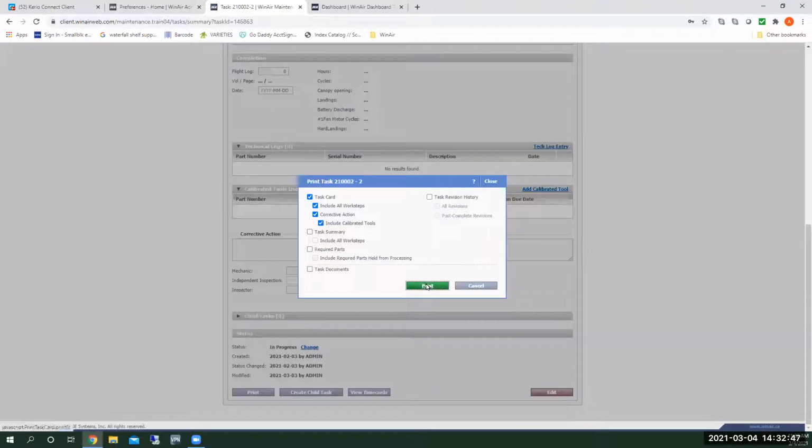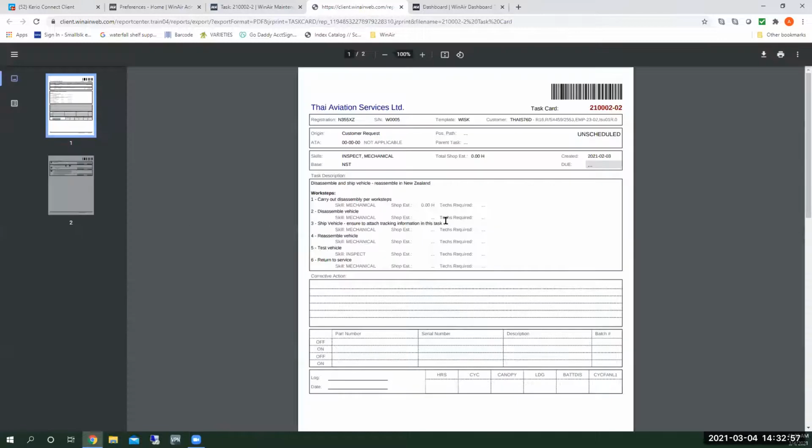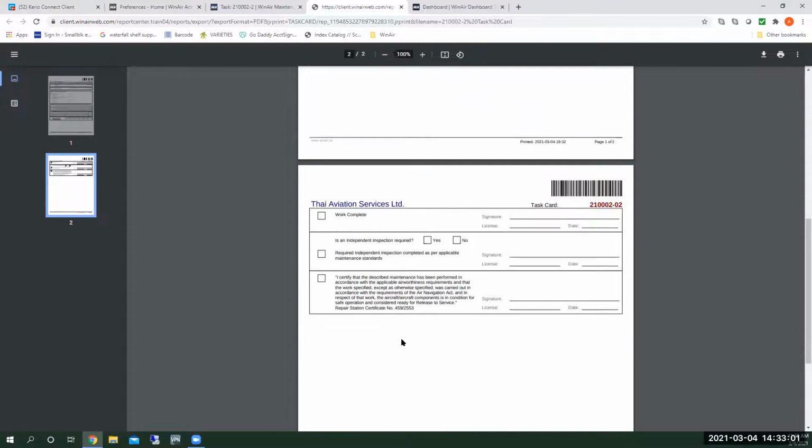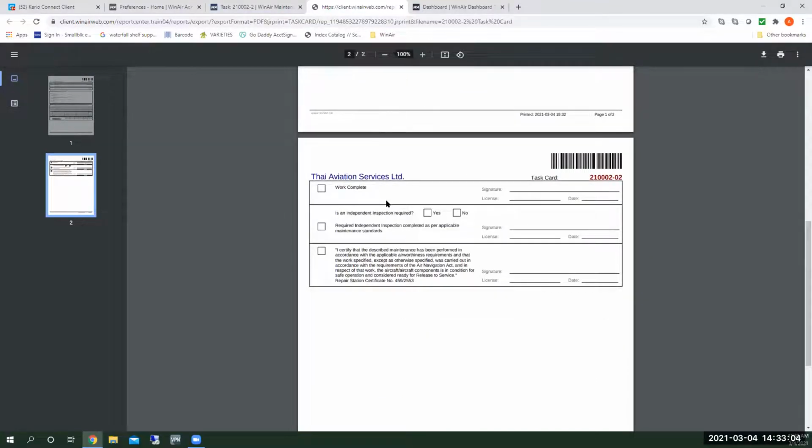If I just hit the print button for a second here, we can see what a PDF copy of the task card would look like. So this task card has all of the information that was transferred from the electronic copy and does provide a signature area so that these tasks can be signed off, which is a legal requirement with all of the regulators that we work with, whether it be Transport Canada, the FAA, or what have you.